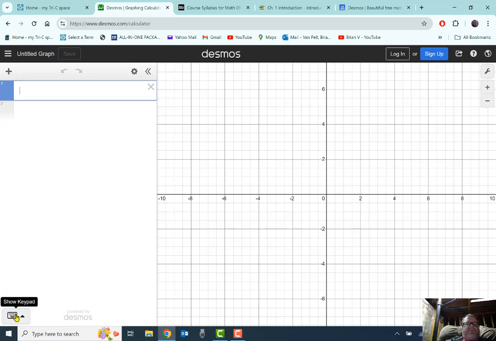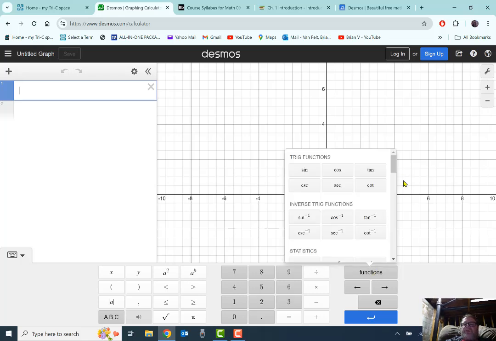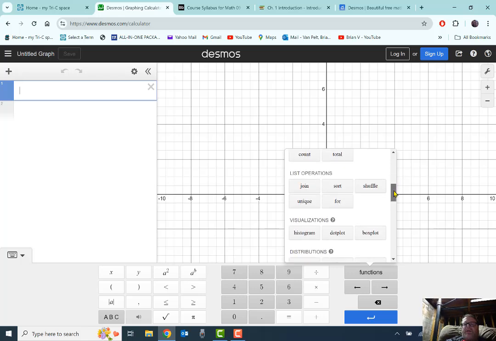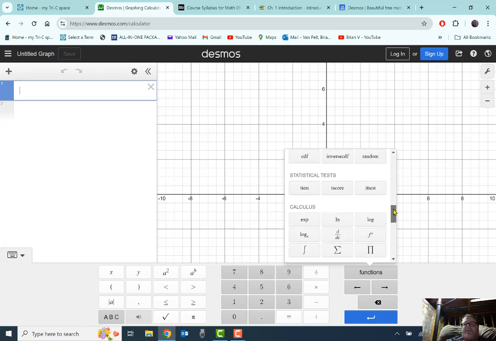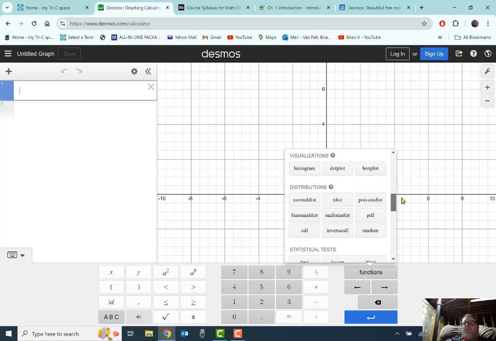Down here at the bottom left is a keyboard, and I'll show you why it's so important. If we go to functions, let me pull this bar down here. This is what we're going to be doing in here. Statistics. All of these are statistics functions built in. These are important for us as well. These are also important for us, as well as these. And down here, the statistical tests. You can see it does a lot more than what we'll need, but it has everything we're going to need.